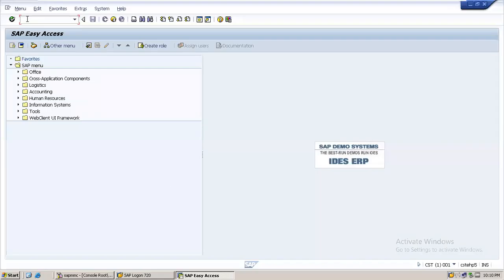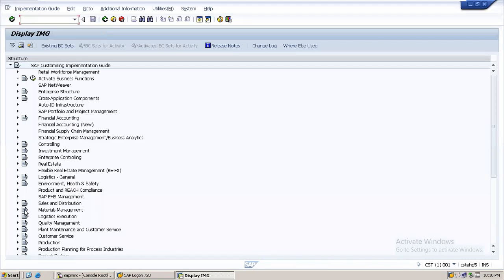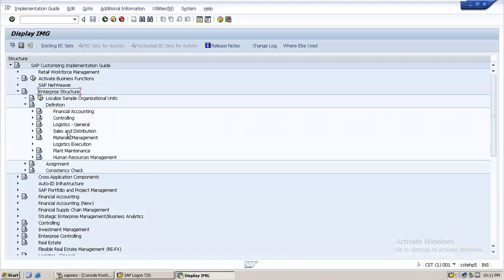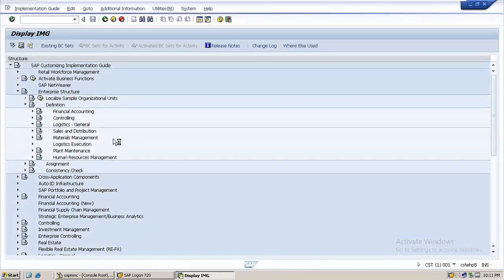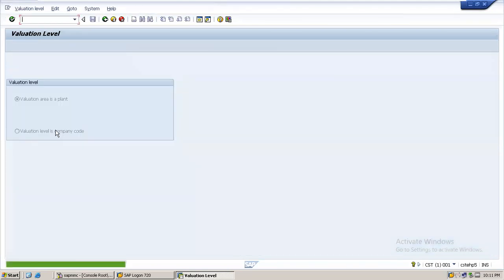So let us go to SAP. See, SPRO, SAP reference IMG. Then I'll go to the material management. Sorry, I'll go to the enterprise structure. I'll go to the definition. I'll go to the logistics general. And here if you see, define valuation level. So here we need to mention whether our valuation area is a plant or a company code. By default, it is valuation area at a plant.